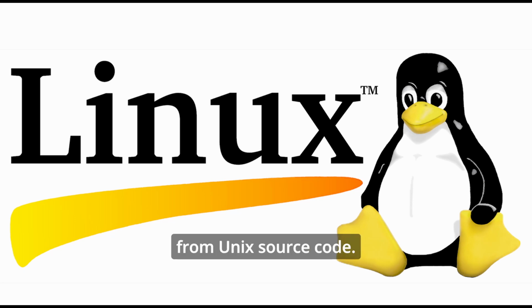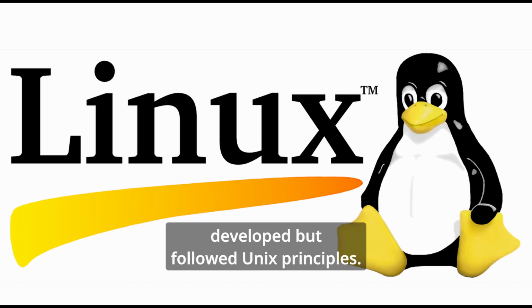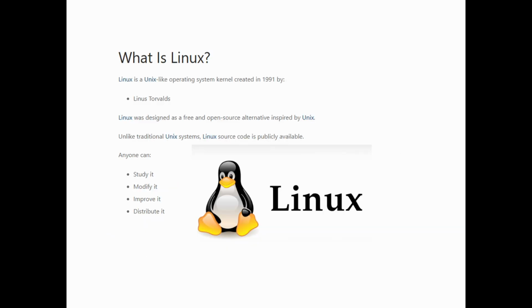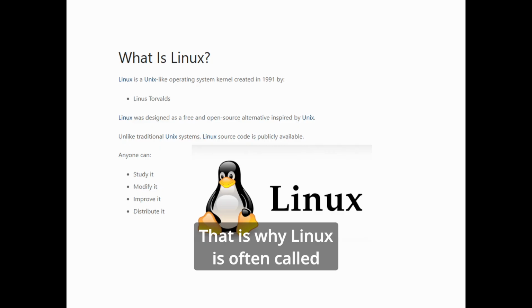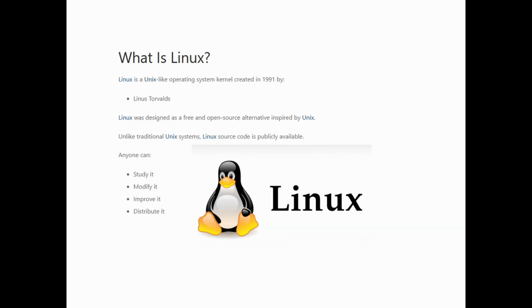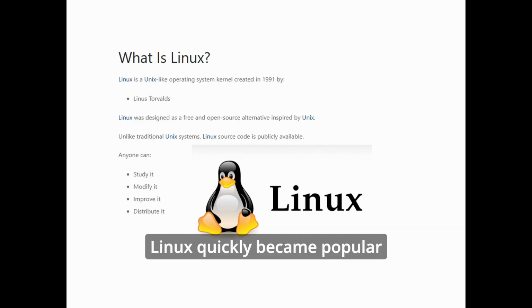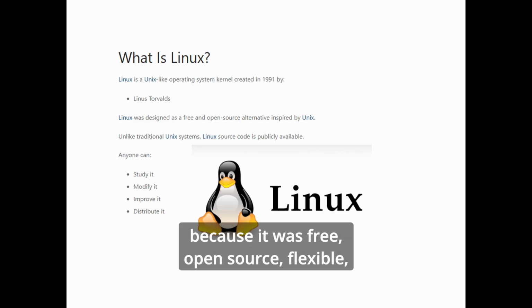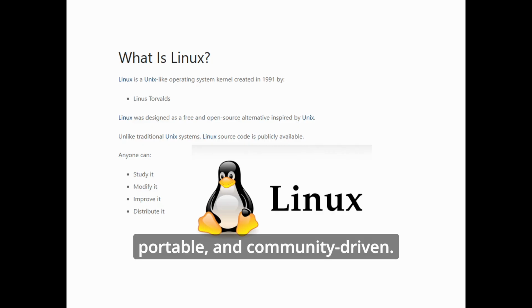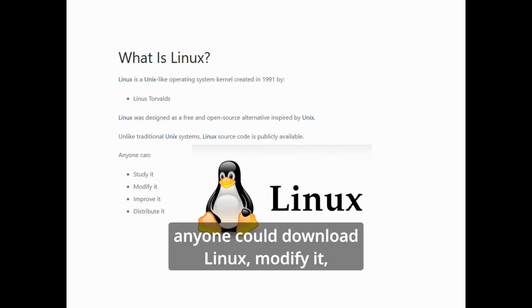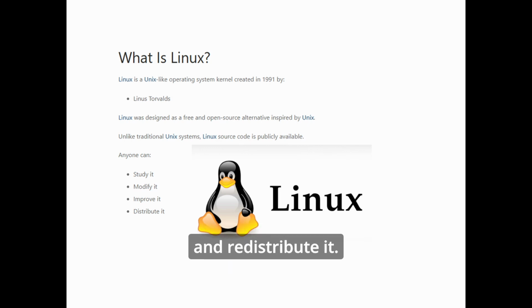Linux was not copied from Unix source code. Instead, it was independently developed but followed Unix principles. That is why Linux is often called a Unix-like operating system. Linux quickly became popular because it was free, open source, flexible, portable, community-driven. Unlike traditional Unix systems, anyone could download Linux, modify it, and redistribute it. This completely changed the software industry.